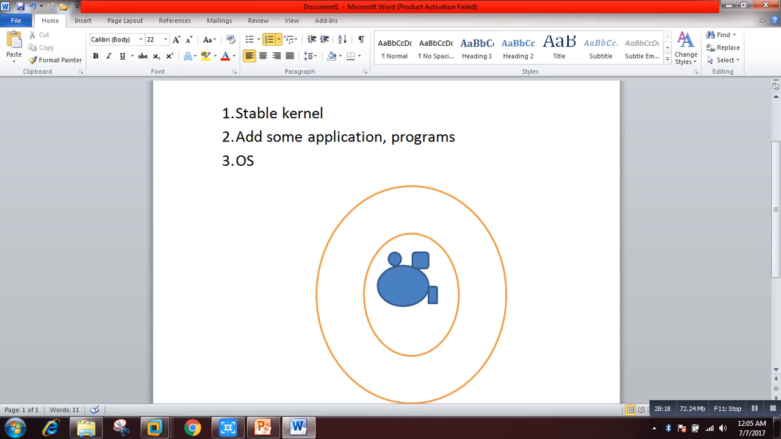That name can be anything: Red Hat, black hat, gray hat, anything. The Red Hat company did the same thing. They got the kernel, added some applications and programs, and after adding them, they called their operating system Red Hat, right? So I hope you understand what Red Hat is. Red Hat is basically an operating system.